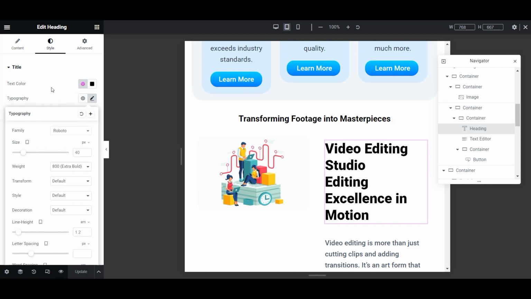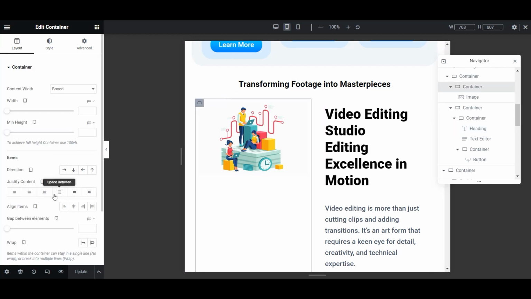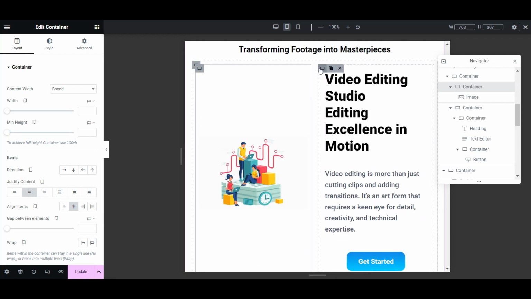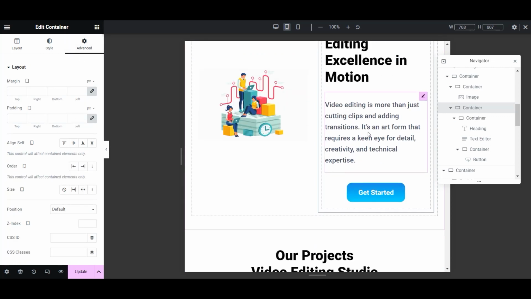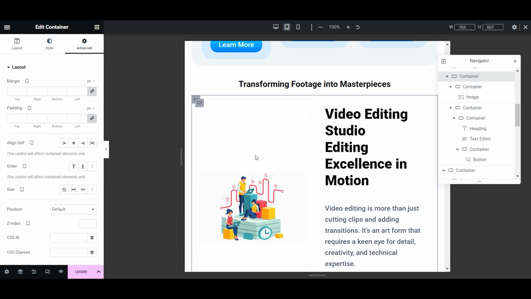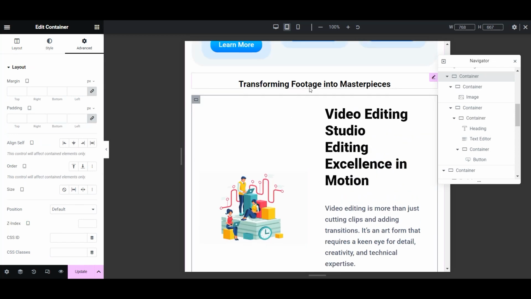Okay, now we need to center this image. Alright, looks good. This is our projects.